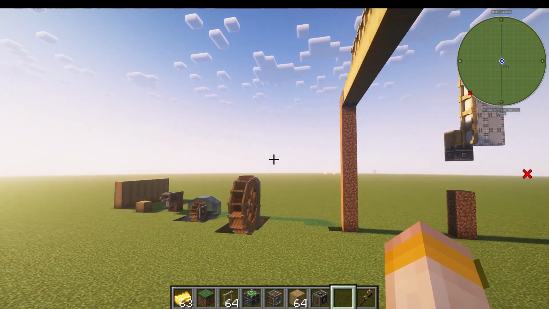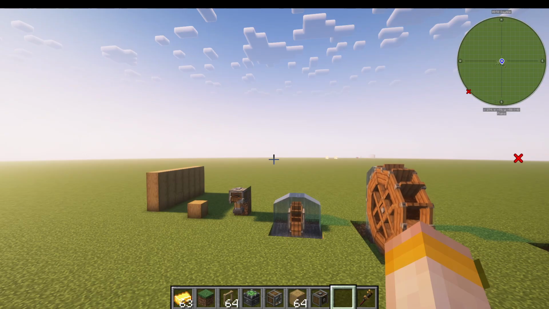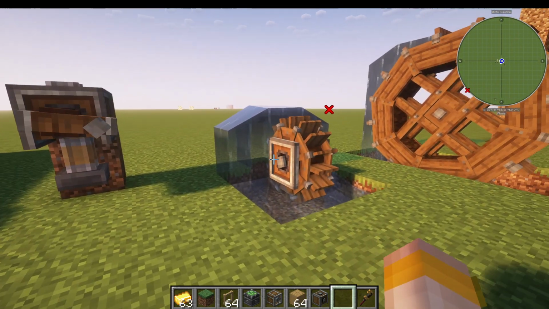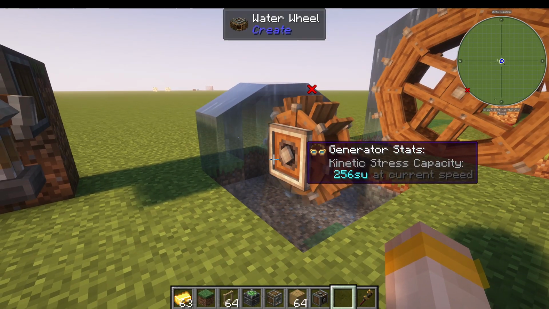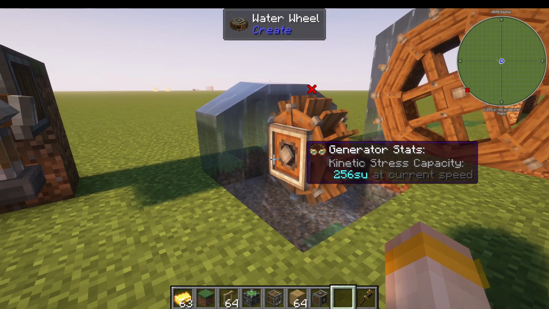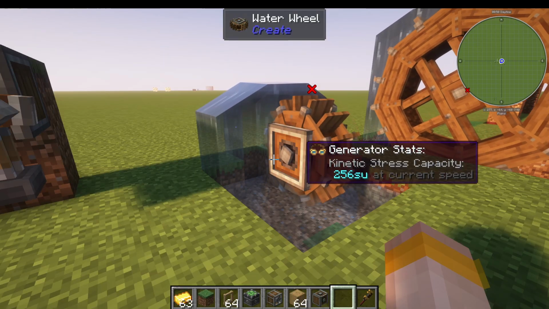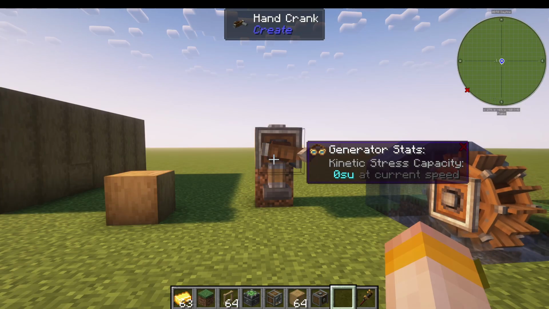The first thing we need to understand in Create is how to make and use power. You can use power in Create, unlike most mods, as rotational power or stress, kinetic stress. Kinetic energy in the science world is the energy made from movement, and that is basically how we generate energy in Create. There's going to be a few main ways to do this at the start of the game.